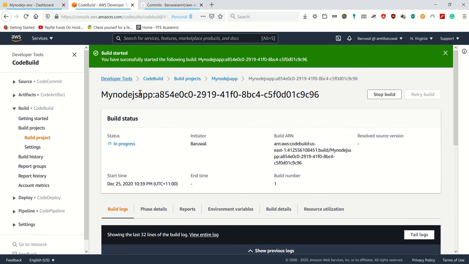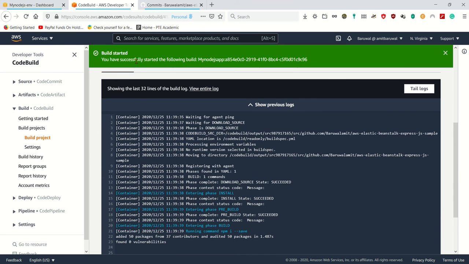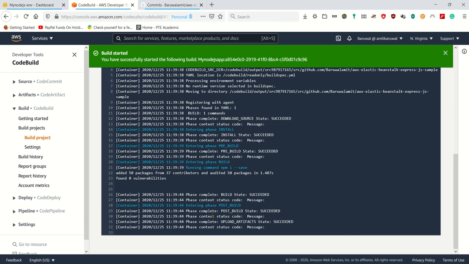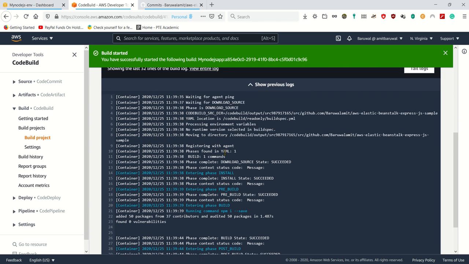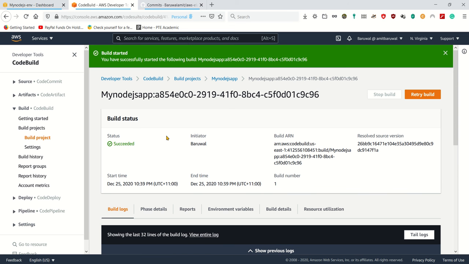So let's see, it's running all the things. You have successfully started the following build. Okay, and succeeded, that's what I want to see. Okay, succeeded. I don't want to see any red marks, so that's the good thing. But you always need to embrace and appreciate the red marks as well, because that's the point where you're going to learn a lot of stuff. So having green is good, but not always. Okay, so that's the thing.